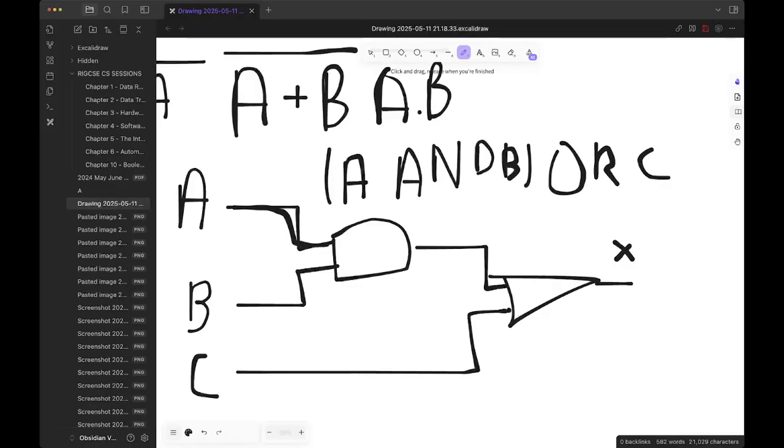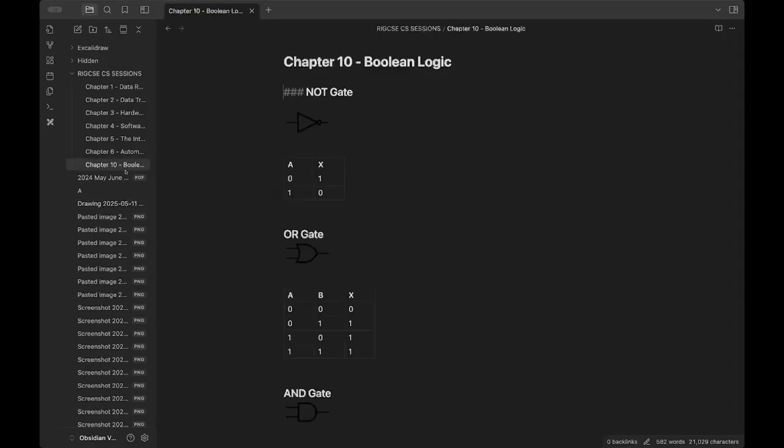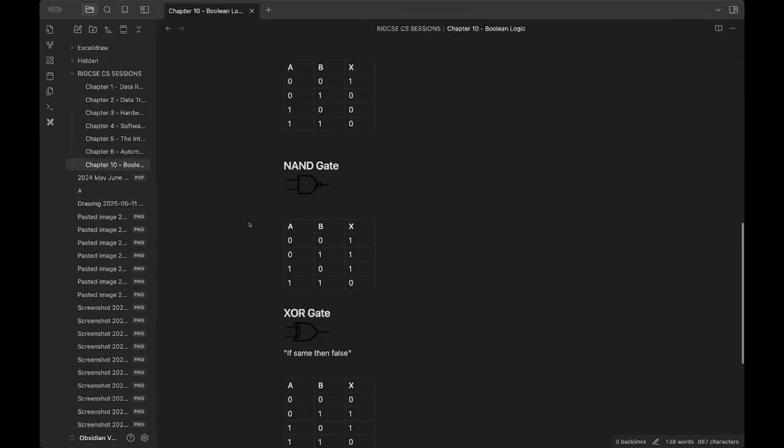So that's basically how logic circuits work. That's the first derivation that you would have. The second derivation is from a truth table. This is a bit more complicated.